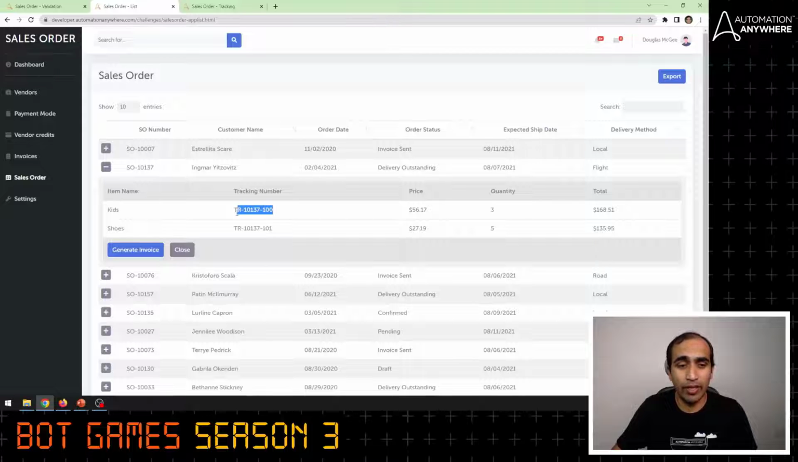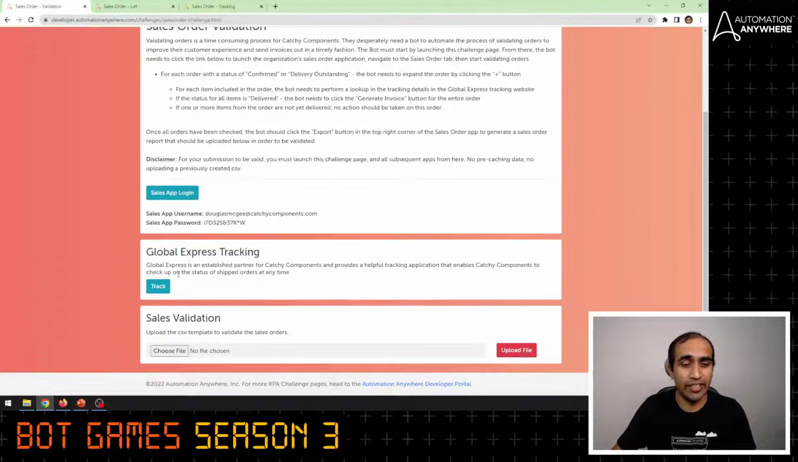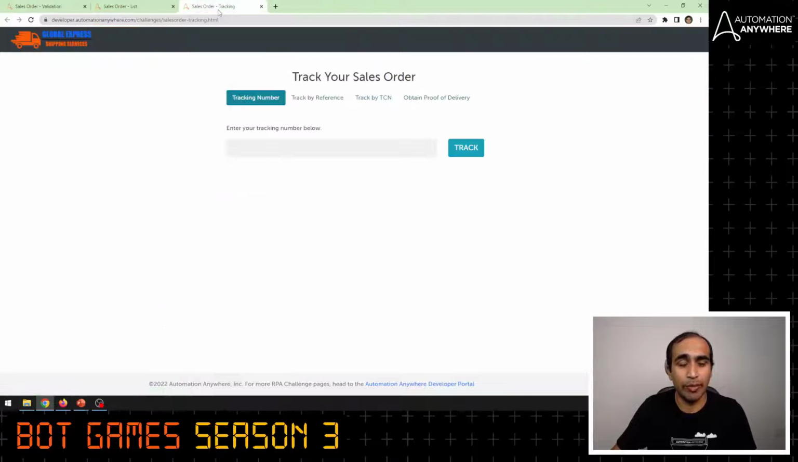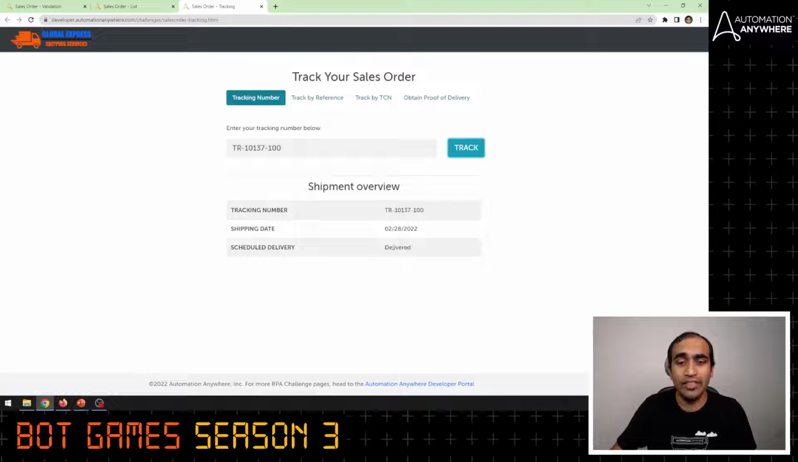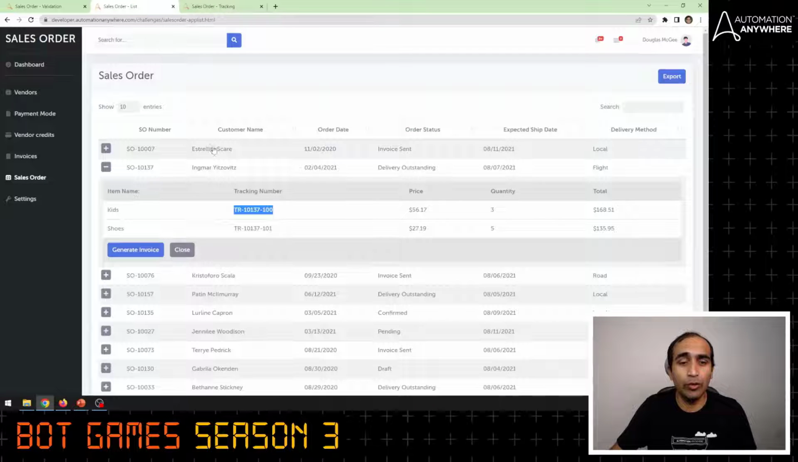We want to pick up the tracking numbers one by one and then navigate to the tracking application. The tracking application link is also available here. Once you click on this button, it will take you to the tracking page, and then enter the tracking number and click on track. Look for the delivery status here. If it is delivered, then continue to look for the other tracking numbers in the sales order. If it is not delivered yet, then you can move on to the next sales order.